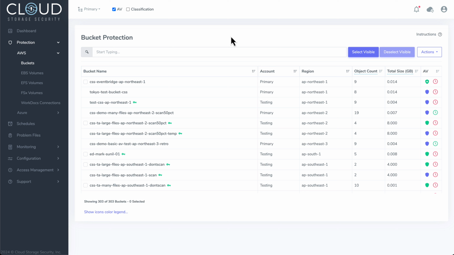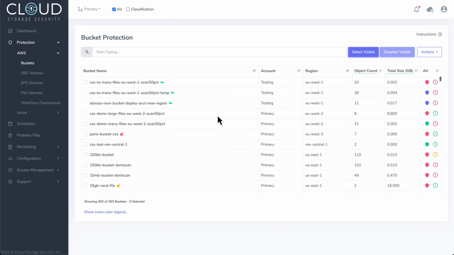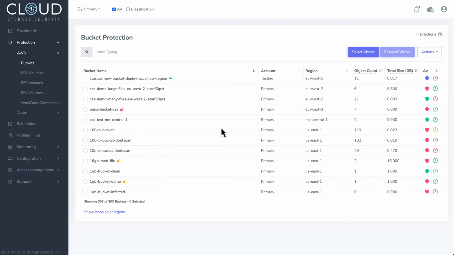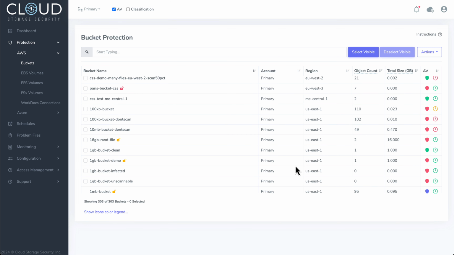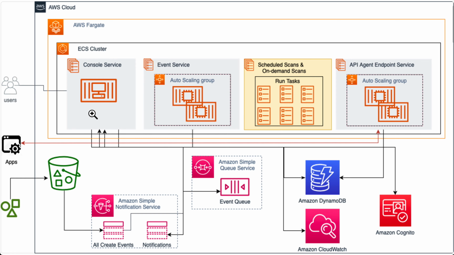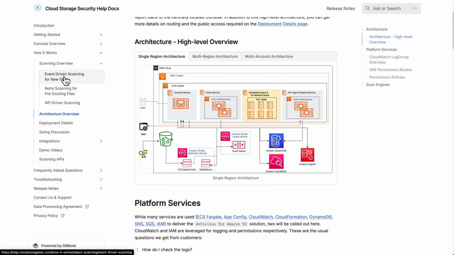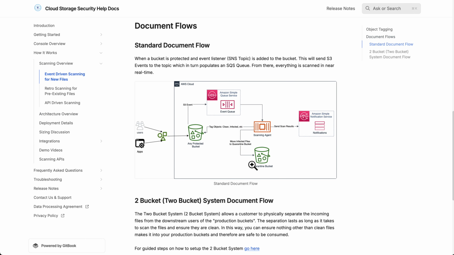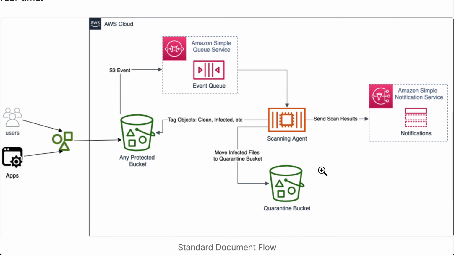Now, if we want to scan new files that are being written to an S3 bucket, all we have to do is find the bucket that we want to protect and scan data on, and we can select this red shield right here. And what happens in the background when we click that shield is we add an event listener to that bucket. Now, that event listener is subscribed to an SNS topic, and that SNS topic is in turn subscribed to an SQS queue.